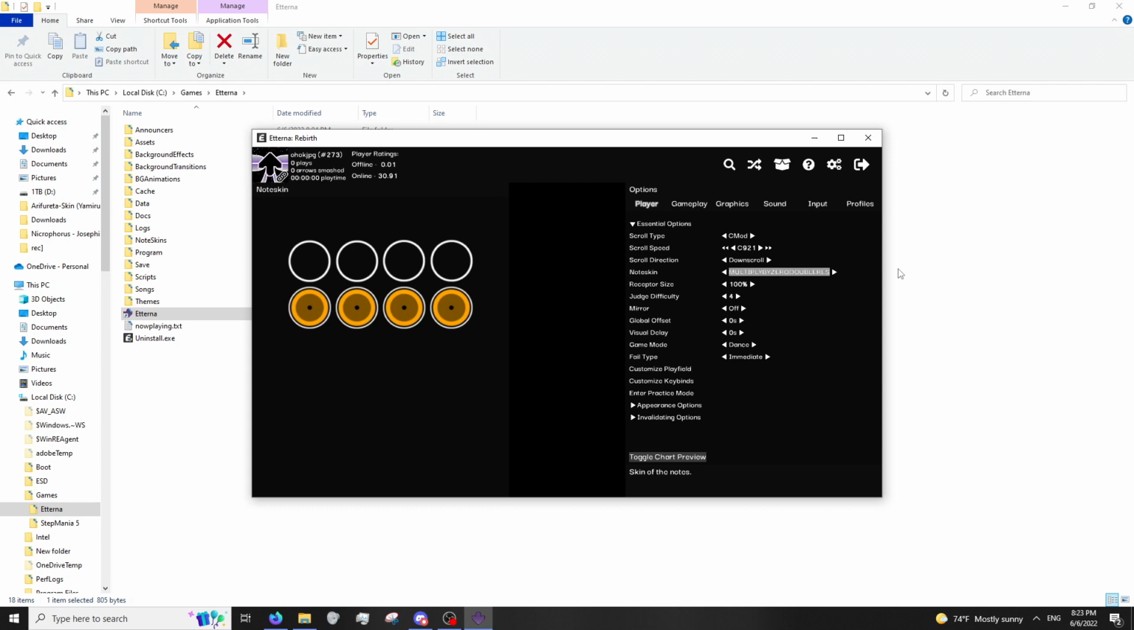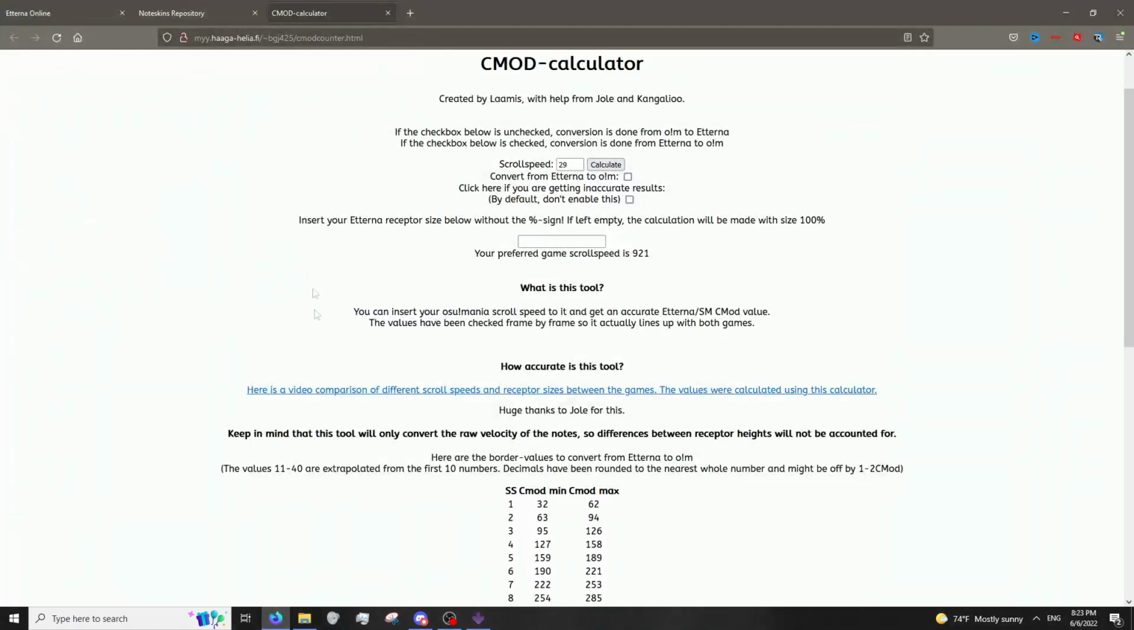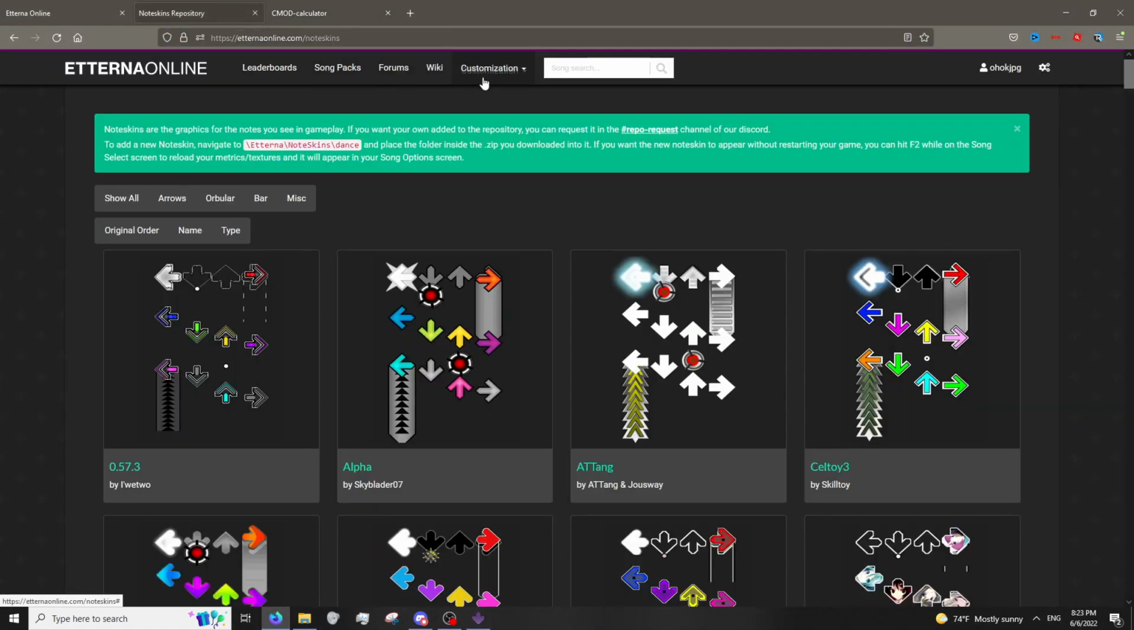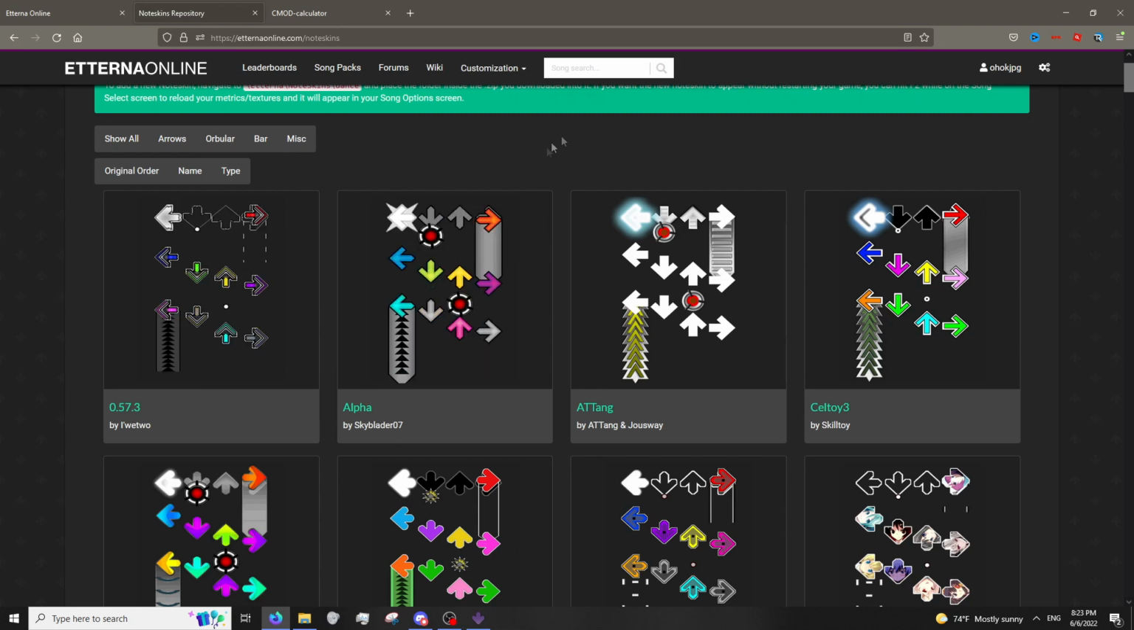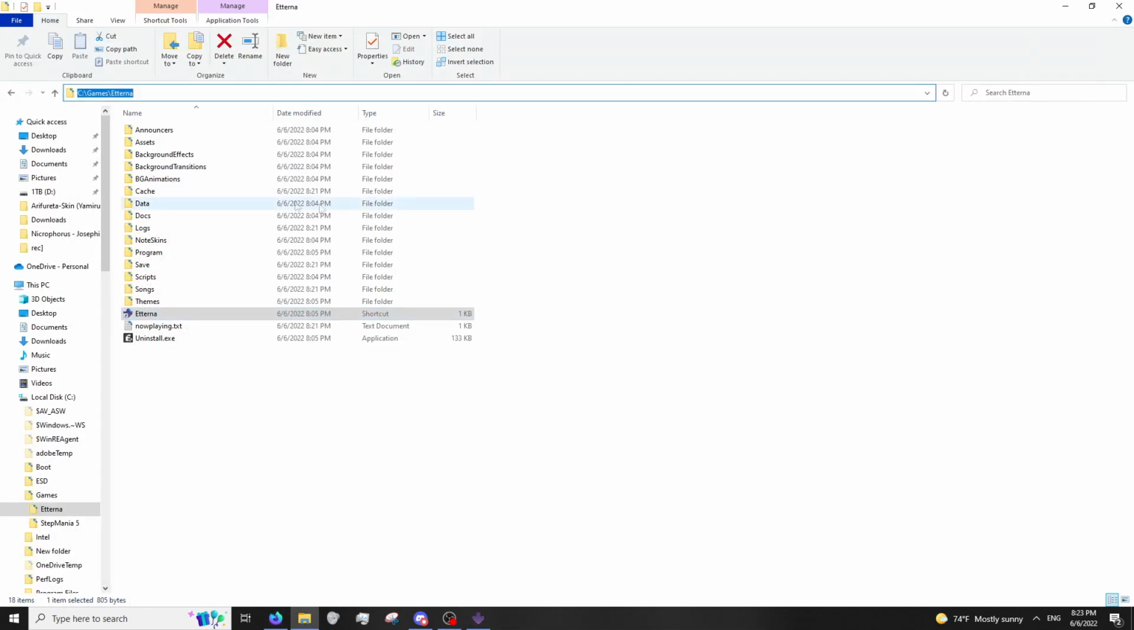There are good skins bundled with the game, but if you don't like these or you want to import one yourself, you can find them at Etterna Online. Go to customization and go to note skins. You can also get judgments and toasties, which I'll show quite a bit in a bit. So you can go through here. You can pick one. I'm going to go ahead and pick this one just for example.